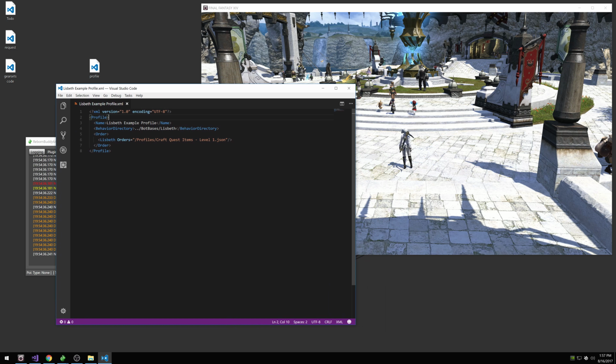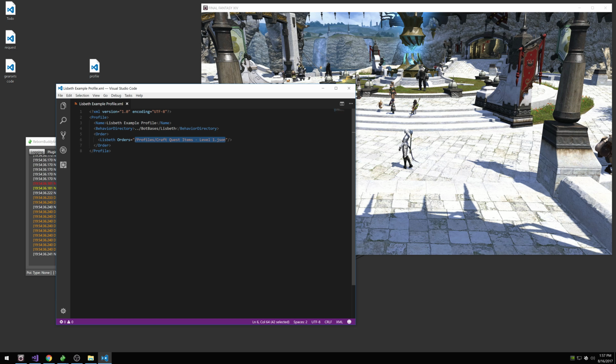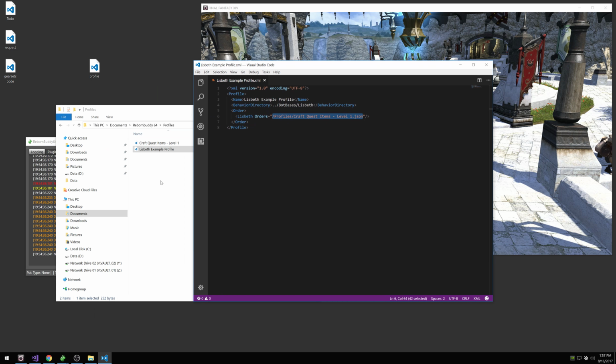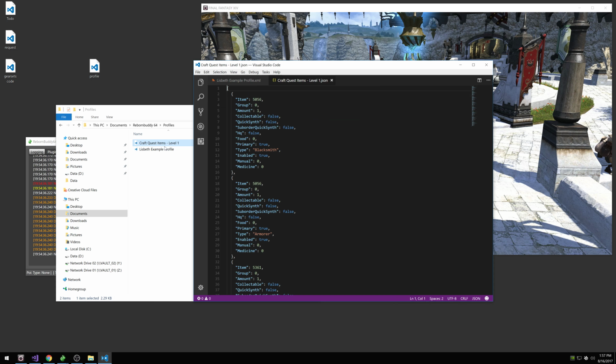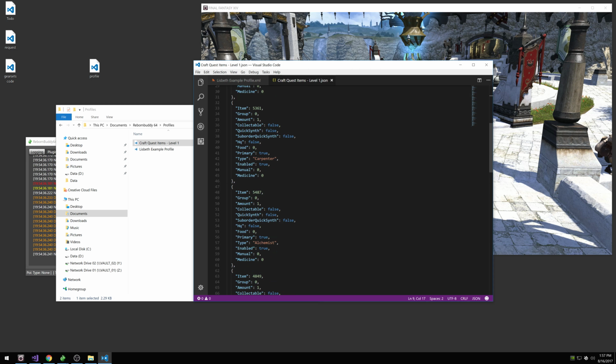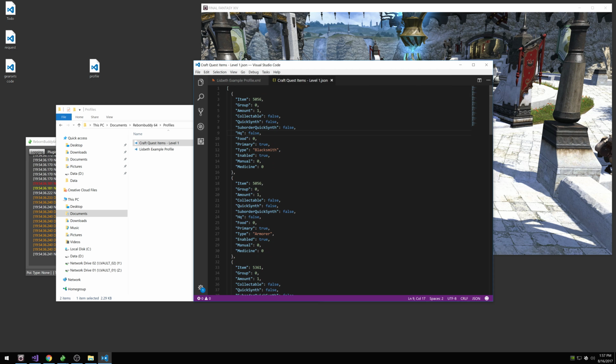You have to reference the Lisbeth behavior, which is inside the Lisbeth folder on bot basis, right? Then it's just one tag, right? The Lisbeth tag. And the Lisbeth tag has only one parameter, which is orders. And you can see that what you give it is the path towards a Lisbeth profile file. So, for example, the one we just made. On this one, what it's referencing is this other file, which again is just a normal Lisbeth profile with several items in it.